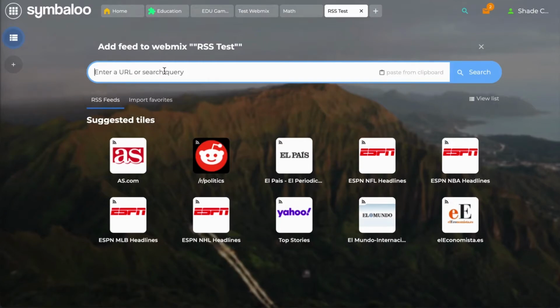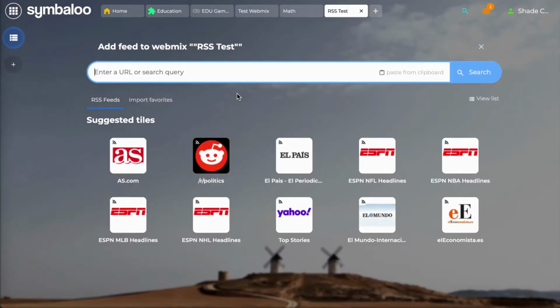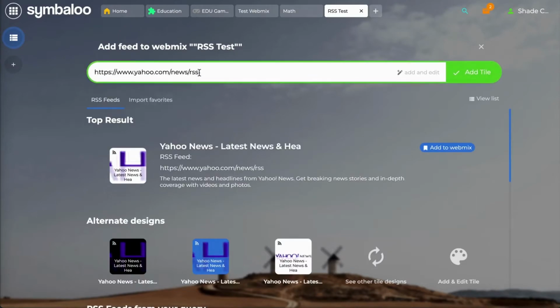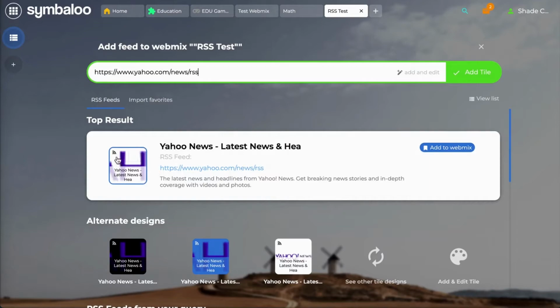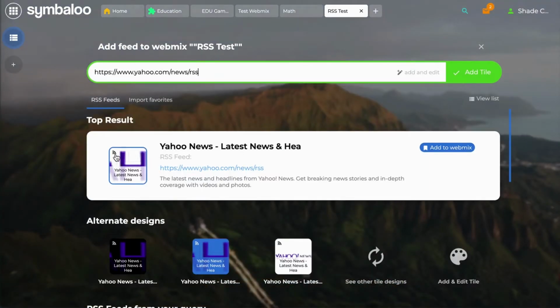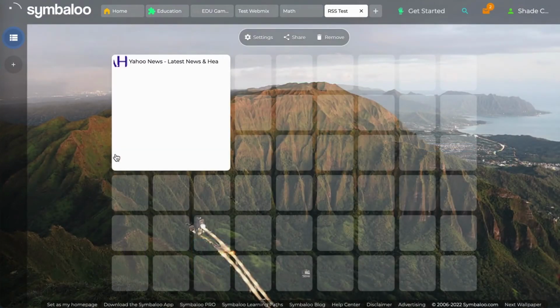You will need to find the RSS feed link of the news source or blog you want to add as a tile. You can find it by Googling the name of the page and typing RSS after it. For example, I'm going to add Yahoo News as an RSS tile. I'll copy the URL and paste it into the search bar. Symbaloo will automatically detect that it's an RSS link. You can tell that it's an RSS tile by the little network symbol on the top left corner. Simply click and it will be added to your webmix.